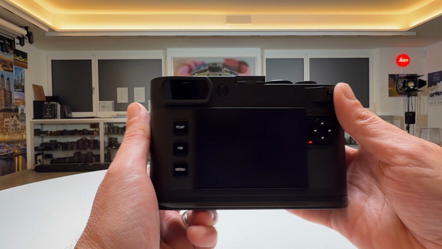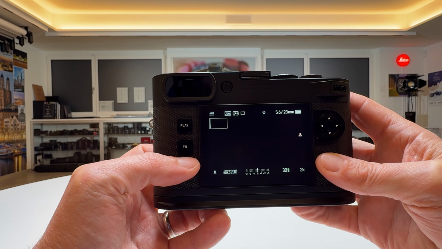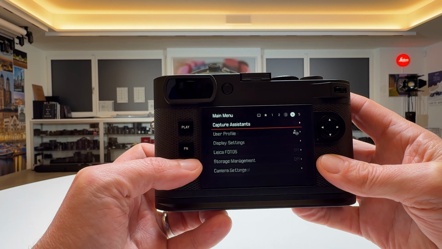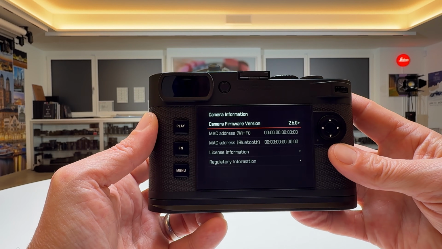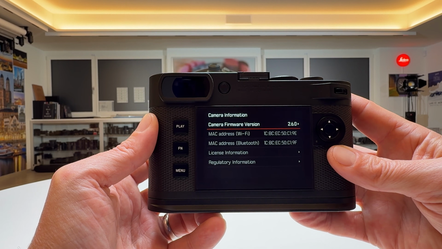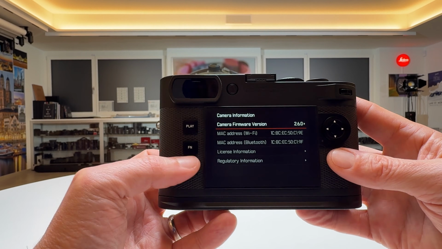All right, user profiles. Let's switch the camera on. And first of all, let's check the firmware so that we are all on the same page. Currently, the newest firmware is 2.6.0. Let's go to camera information. I just installed it and it worked like a charm. No problems. You can always update your firmware very easily on this camera.